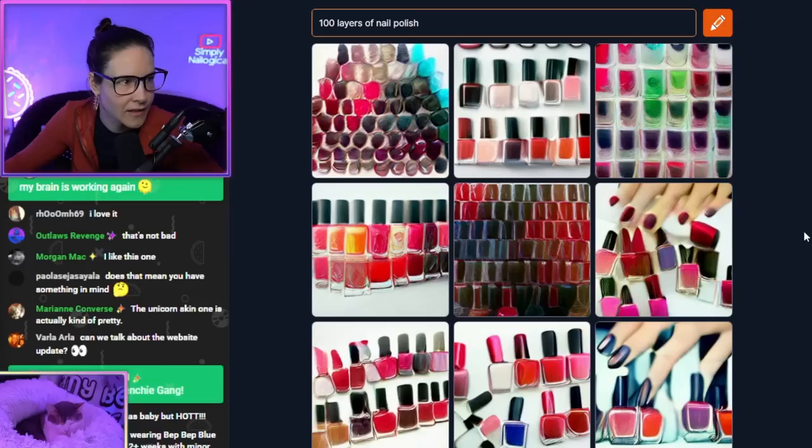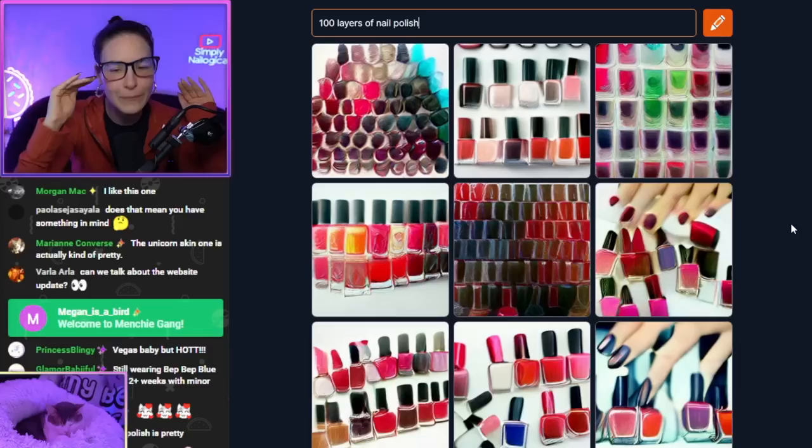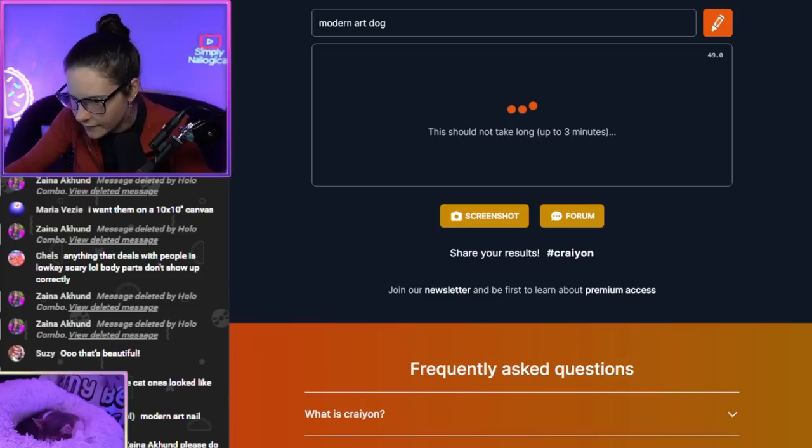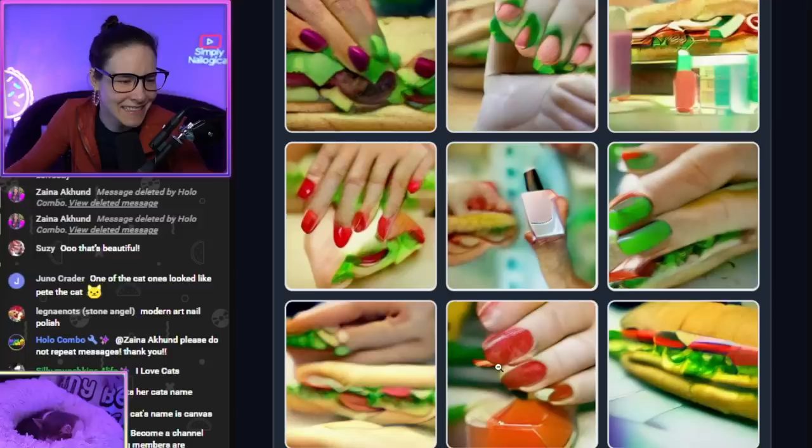Okay, this is 100 layers of nail polish. They don't understand that humans are so stupid that we actually meant to layer nail polish by nail polish on the same nail, not 100 bottles of nail polish. Nail polish at Subway? No, no, why? Yo, the nails are lettuce. The nails are ketchup. Do not eat modern art cat.